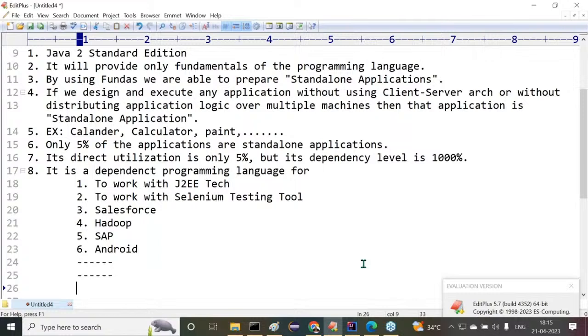No, calculator, calendar, paint, and so on. How many applications are standalone applications outside? No, 5%. So J2SE direct utilization is 5%, but its dependency level is 1000%. How can you say it's a 1000% dependent programming language?